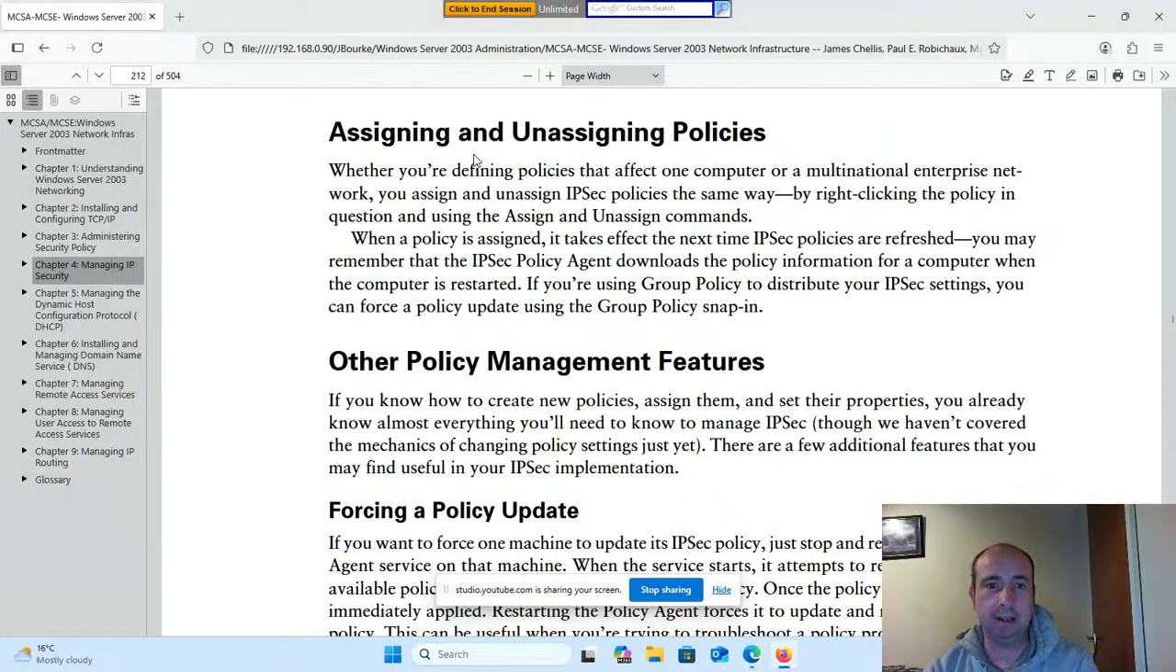Assigning and unassigning policies. Whether you're defining policies that affect one computer or a multinational enterprise network, you assign and unassign IPsec policies the same way, by right-clicking the policy in question and using the assign and unassign commands. When a policy is assigned, it takes effect the next time IPsec policies are refreshed.